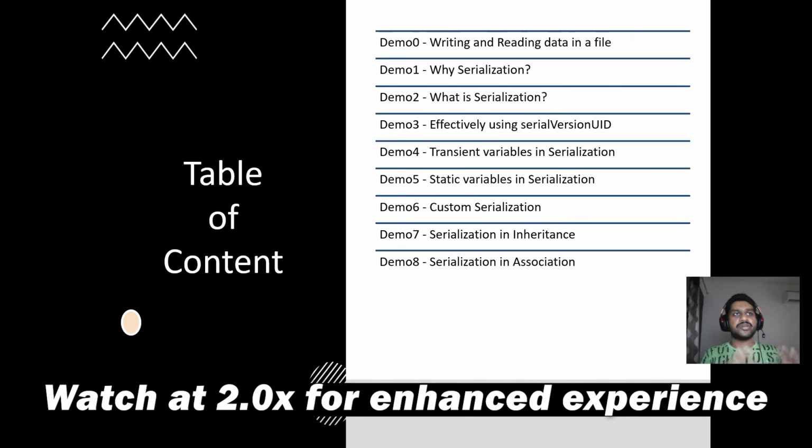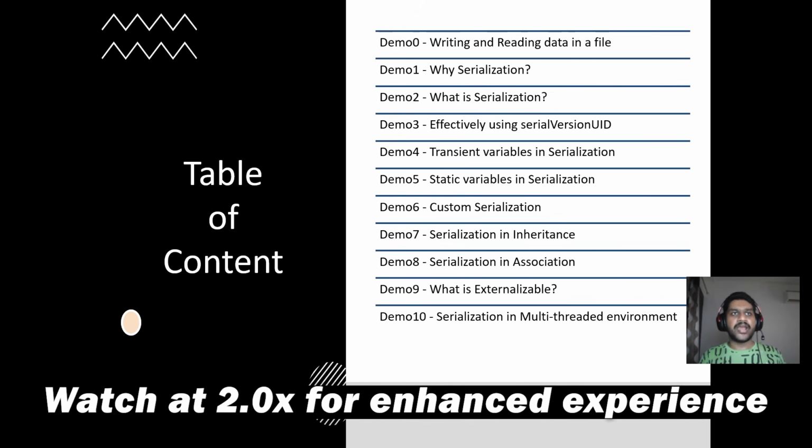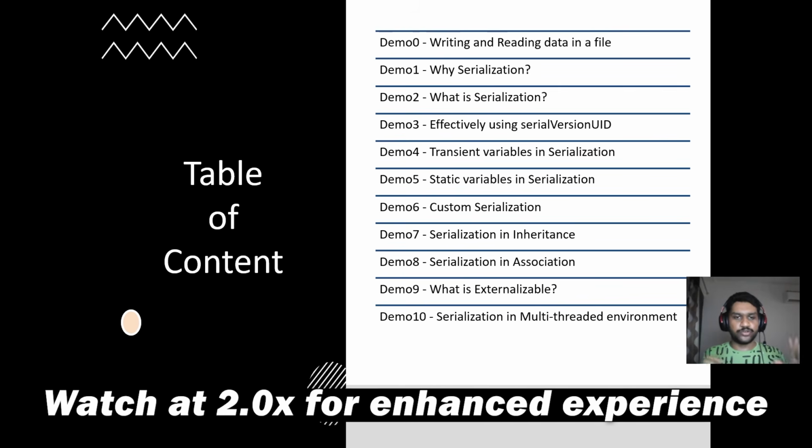If you wish, post this, you can skip the video and you don't need to watch the rest. After this, only 2 more demos will be left: what is Externalizable, and how to perform serialization in a multi-threaded environment. These are going to be a bit advanced topics. So depending on your learning power, you can decide whether you want to watch those or not, and you can let me know in the comments also.